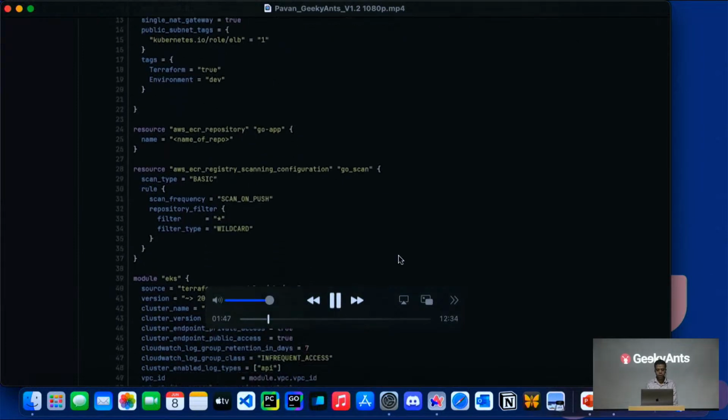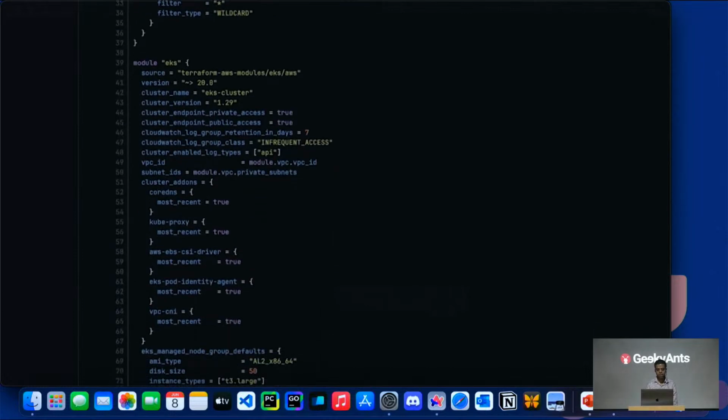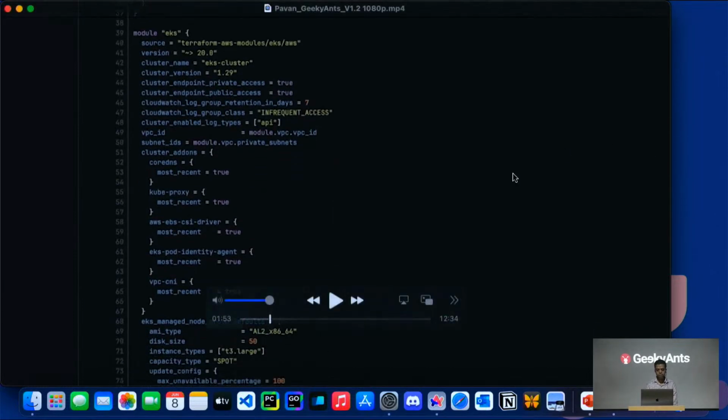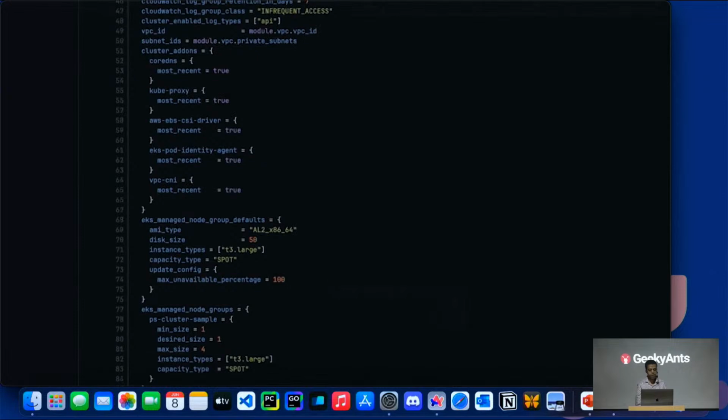And then we are basically configuring the EKS cluster. So nothing too exorbitant here. We are just defining some of the plugins and the add-ons which we want to install in the EKS cluster. And then there are some node groups that we are defining.